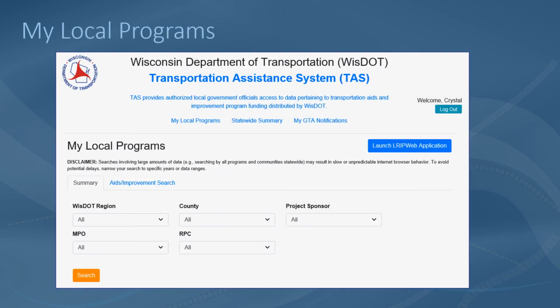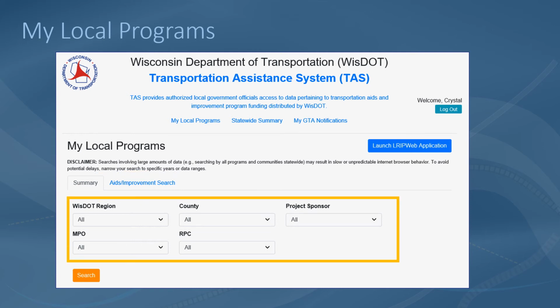Now that you are familiar with the different screens in TAS, let's take a closer look at each screen and the options available to you. The My Local Programs option has two tabs, the Summary tab and the AIDS/Improvement Search tab. The fields provided at the top of the screen are the same under both tabs and will be pre-filled or accessible to update based on the local government or projects that you have access to.